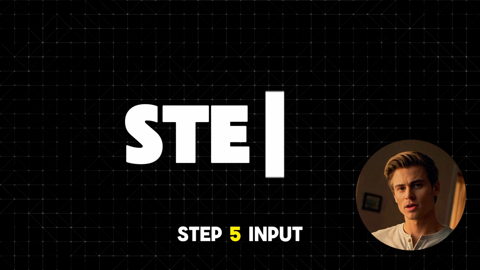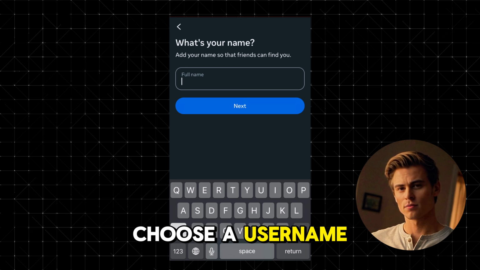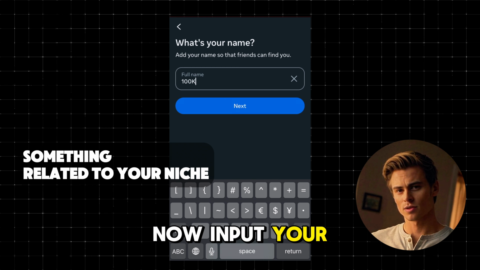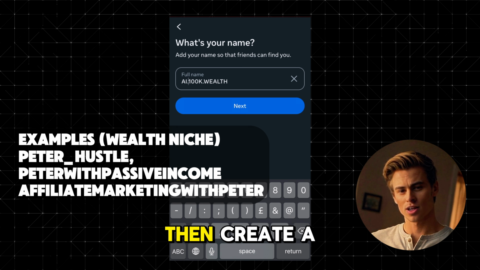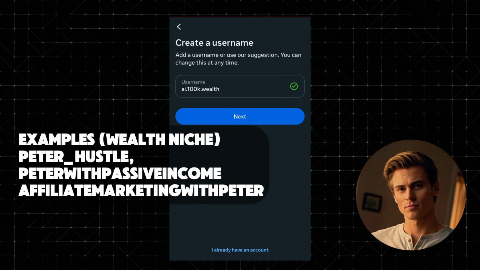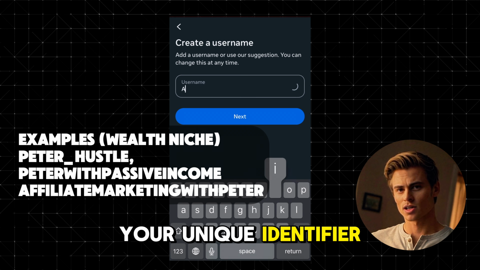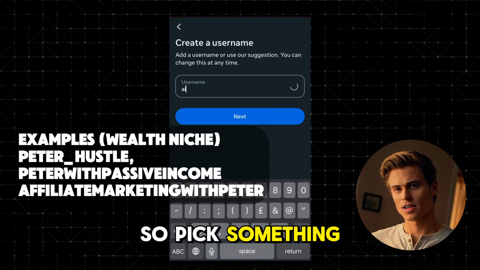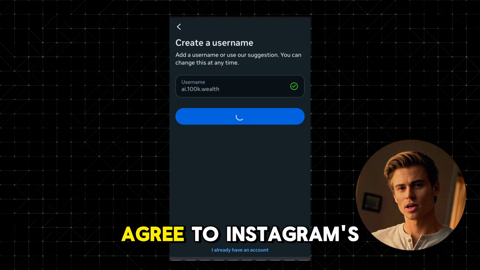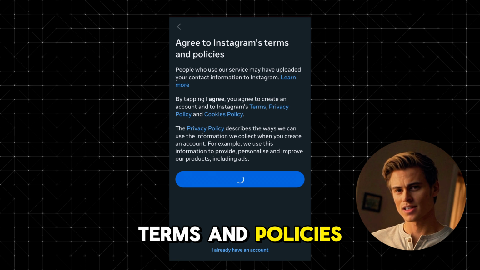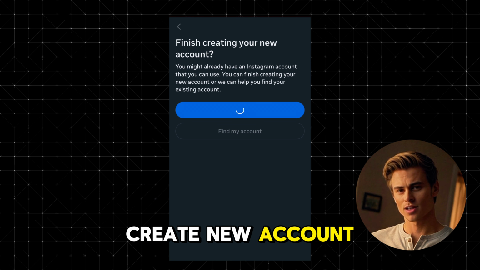Step 5. Input your name and choose a username. Now, input your full name. This is how your name will appear on your profile. Then, create a username. This will be your unique identifier on Instagram, so pick something that represents you or your brand. Once you're happy with it, agree to Instagram's terms and policies, and tap on Create New Account.